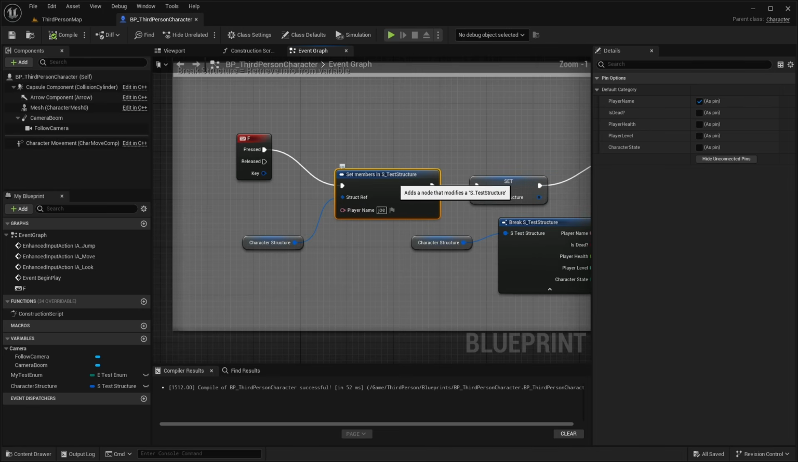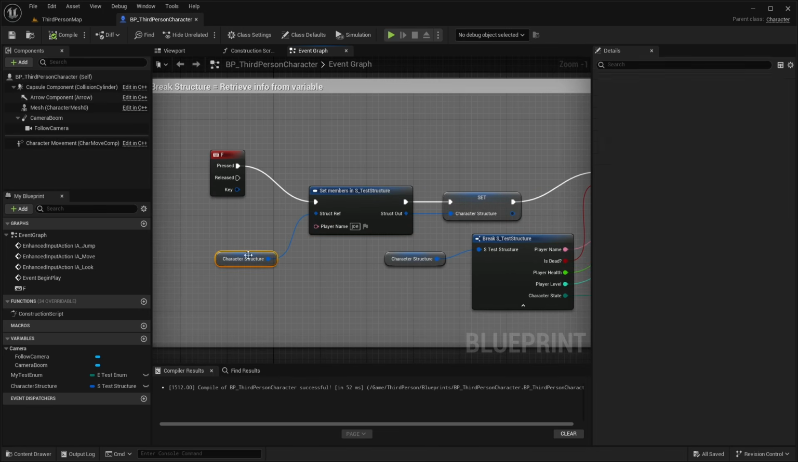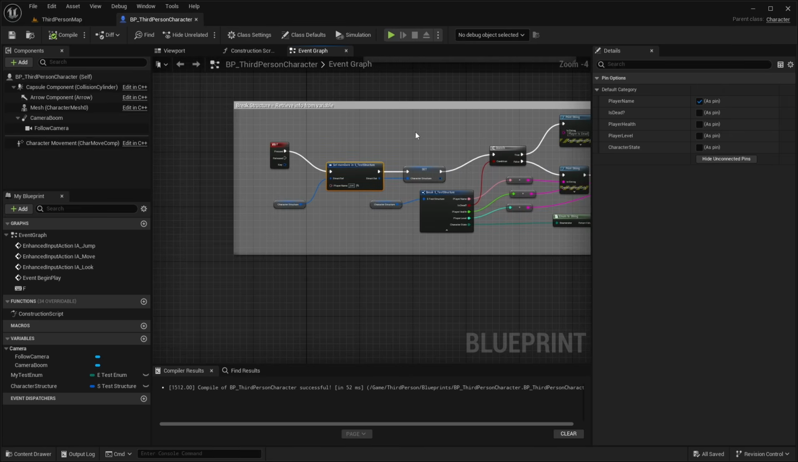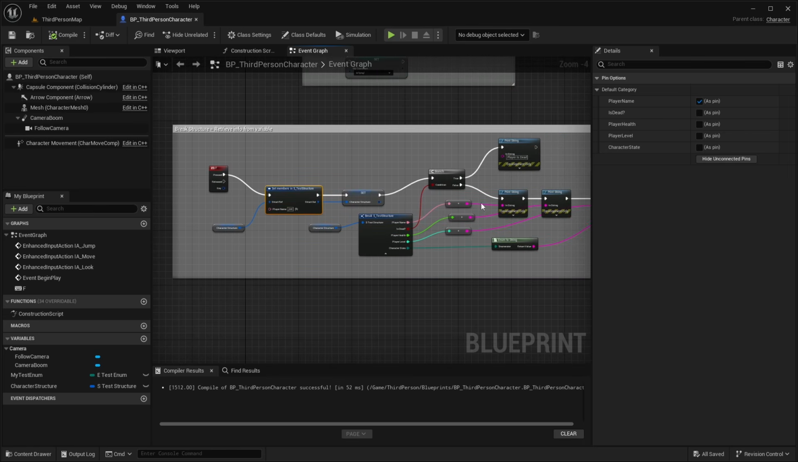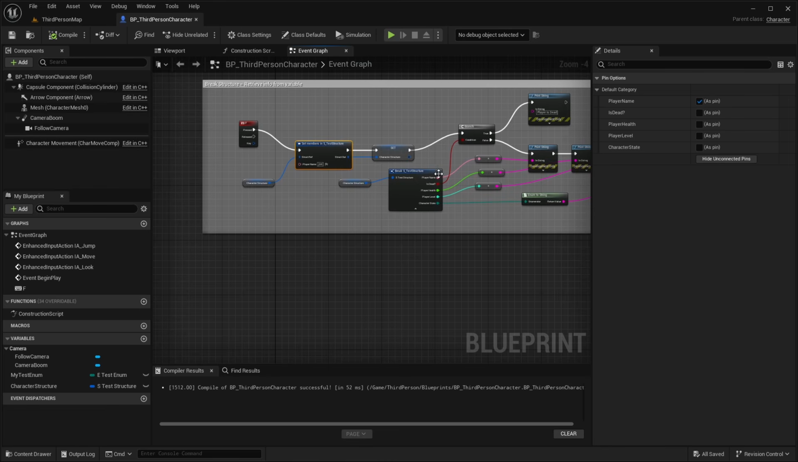So the set members allows you to modify variables inside of a structure, only the variables that you want to modify. This is very different than the make structure. Now those are the basics to structures and enumerations. The last thing that we're going to cover are arrays.